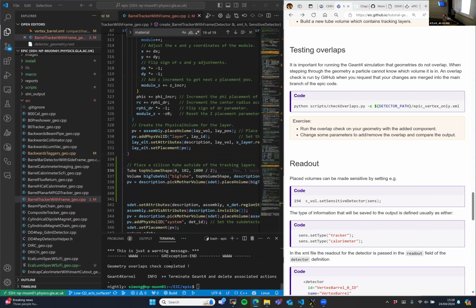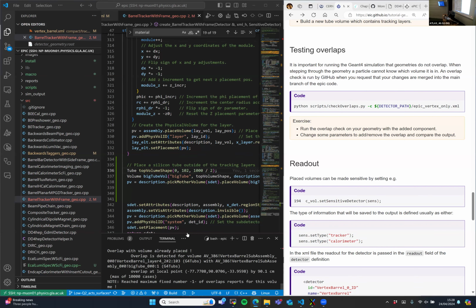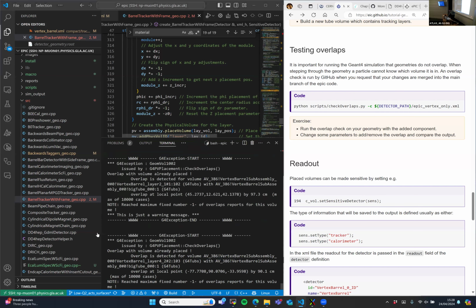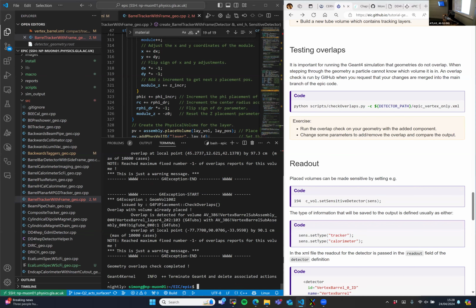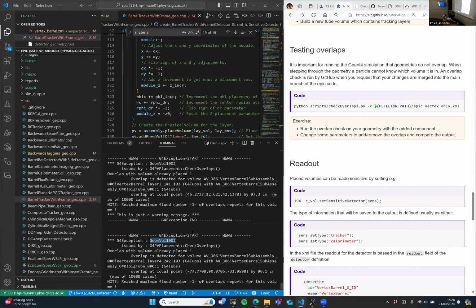So I hope, yeah, we've now got a failure of the overlap. It tells you which volumes are overlapping and says overlap with volume already placed. This particular volume, this vertex layer 2, is overlapping with big tube, which is what I called my new detector volume. So that gives you some idea if you're building a new detector, where it's overlapping and what's going wrong, where you need to look.